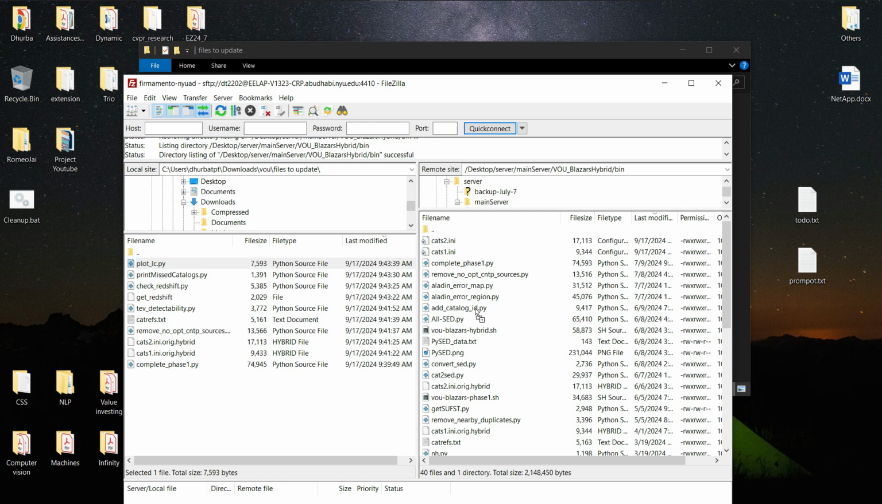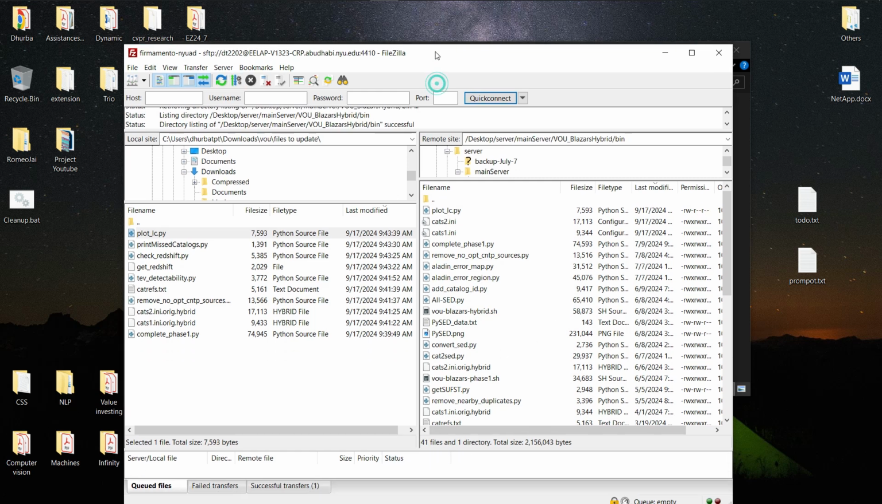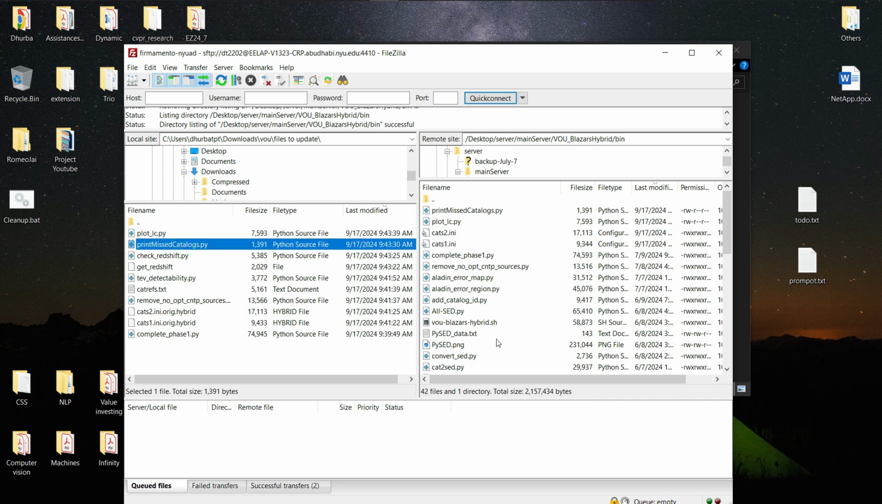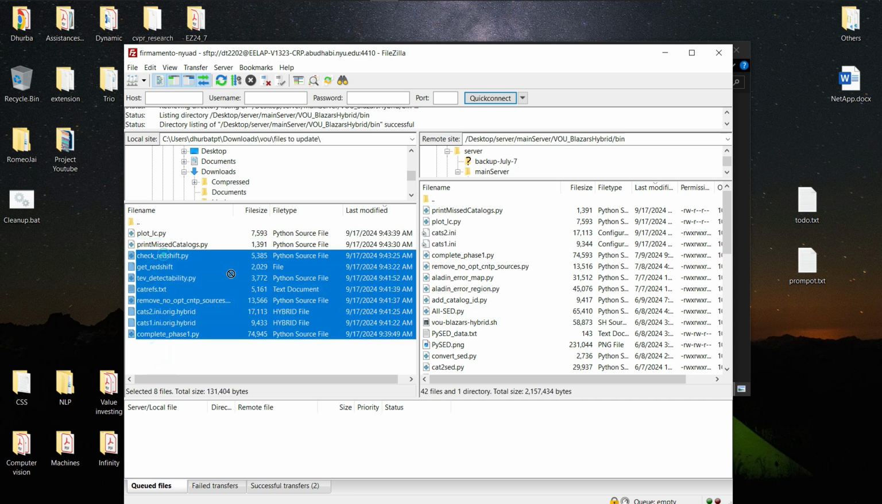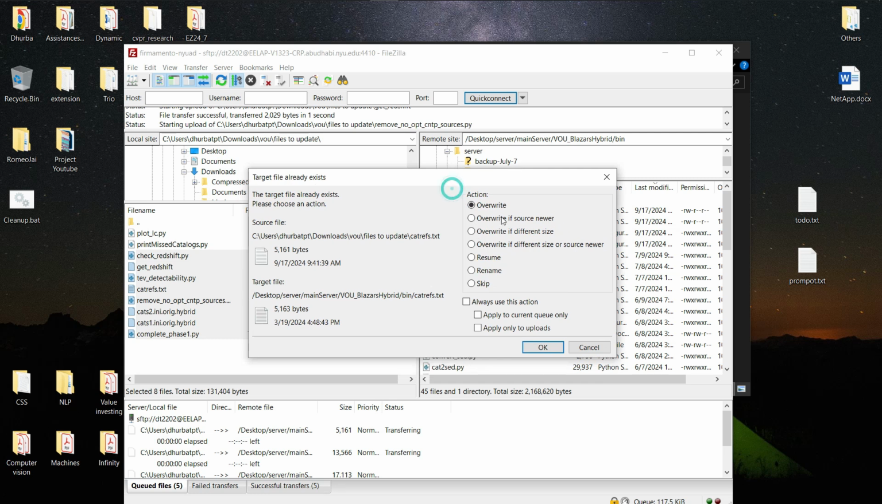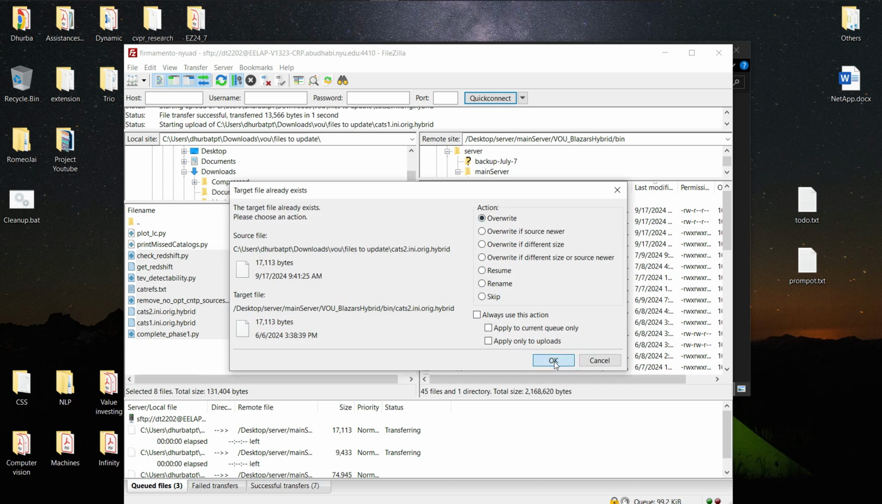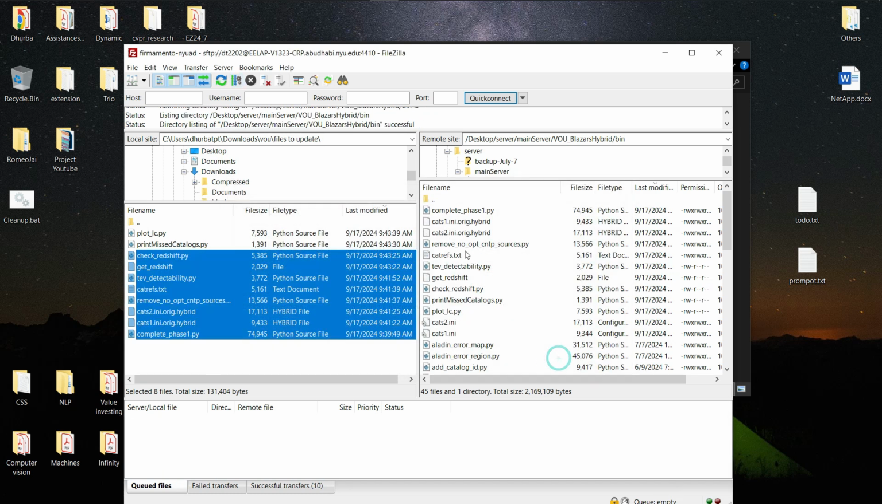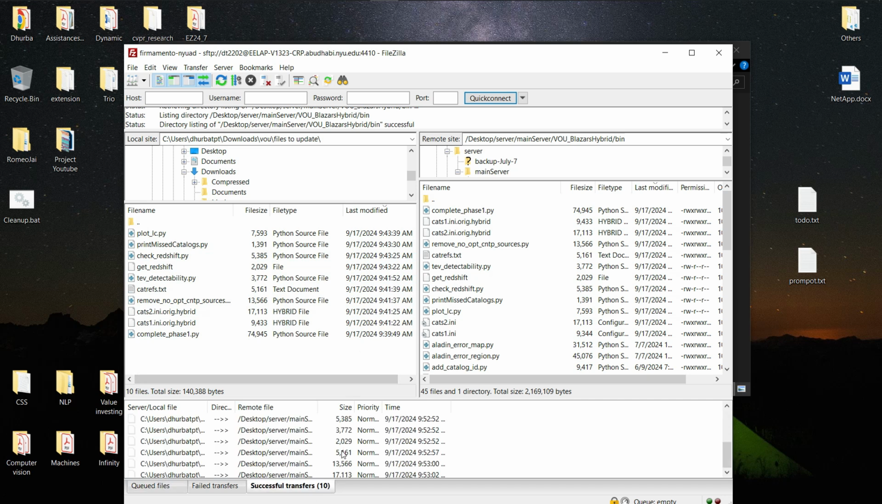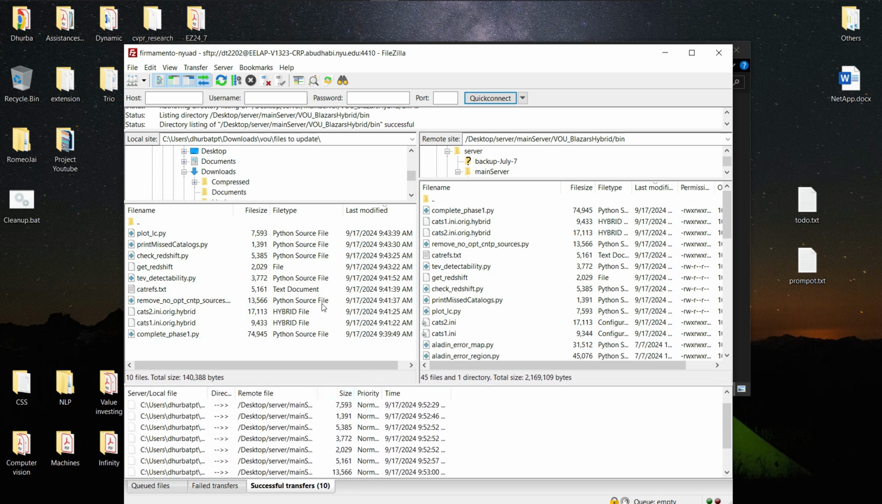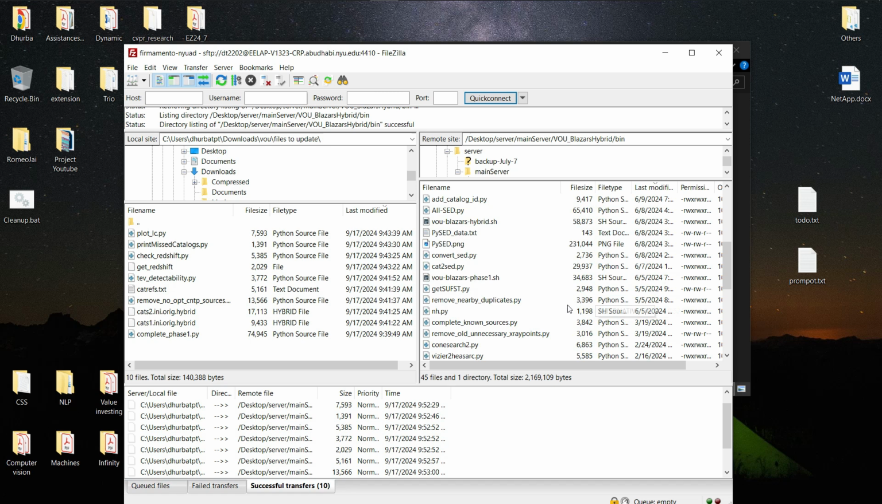You can drag and drop one file at a time like this. You can see the transfer status in the bottom panel. Alternatively, you can select multiple files and drop. Select Overwrite as we are updating the server files. After you are done, you can safely close the FileZilla application to close connection to the server.